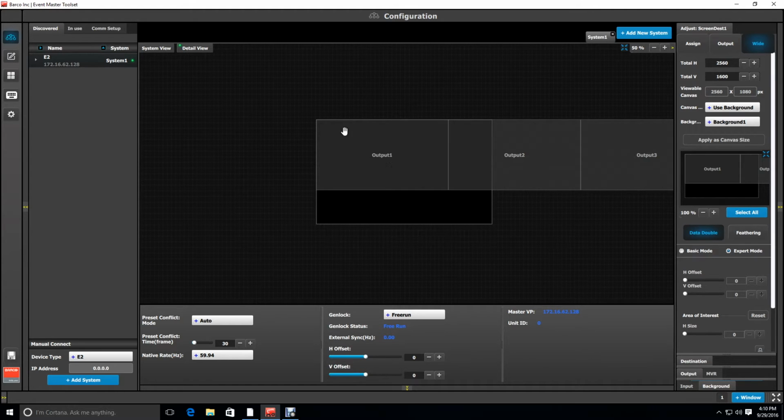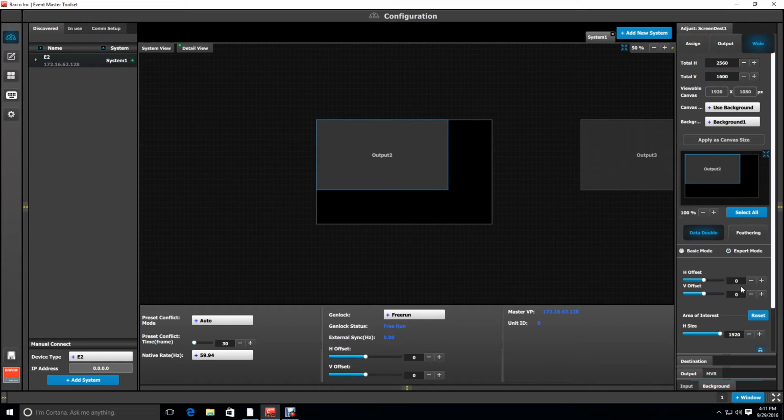Now output one is already at the upper left corner at 0, 0. So it's in the right position for that first piece of content. So we're not going to move that. We're going to click on output two. And instead of moving it manually with the mouse and being inaccurate, we're going to do it by the numbers. So down here in the offsets, the H offset for that window is going to be 0 because it's up against the left edge of the content. And the vertical offset for that is going to be 832.